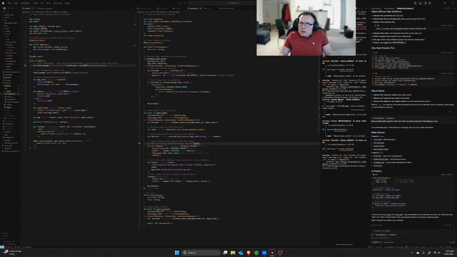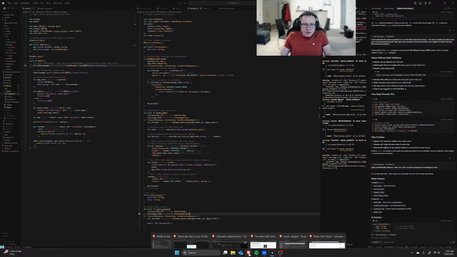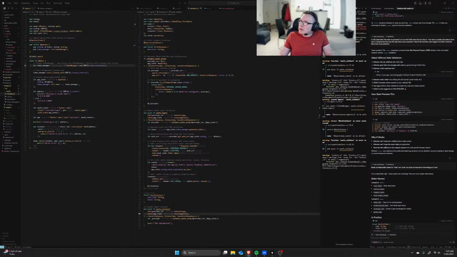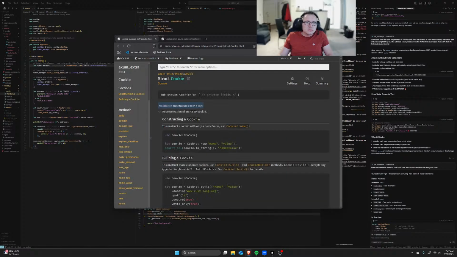So, can't read your cookies. How does this work? I should just read the documentation manually myself. What's that name? Axum cookies. Extract cookies. Oh, what's a cookie jar? Private cookie jar.